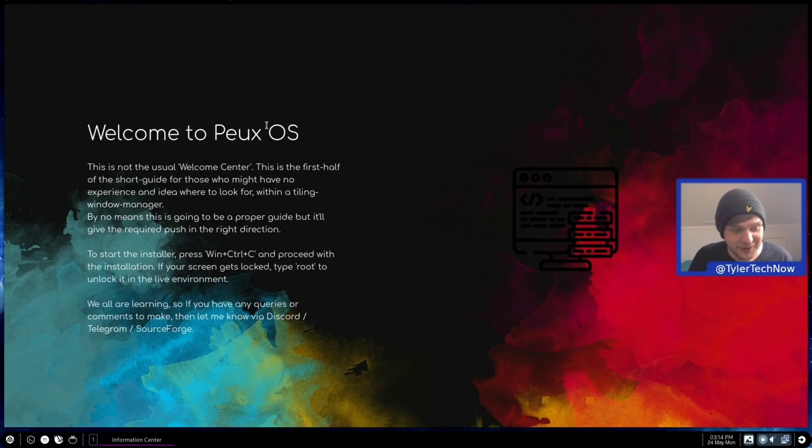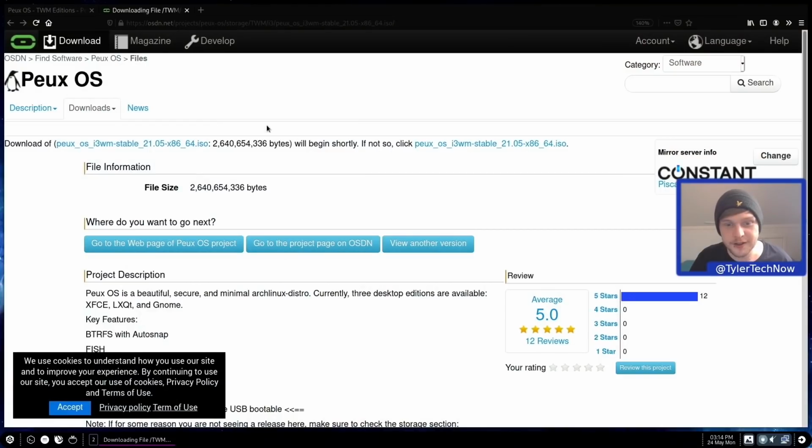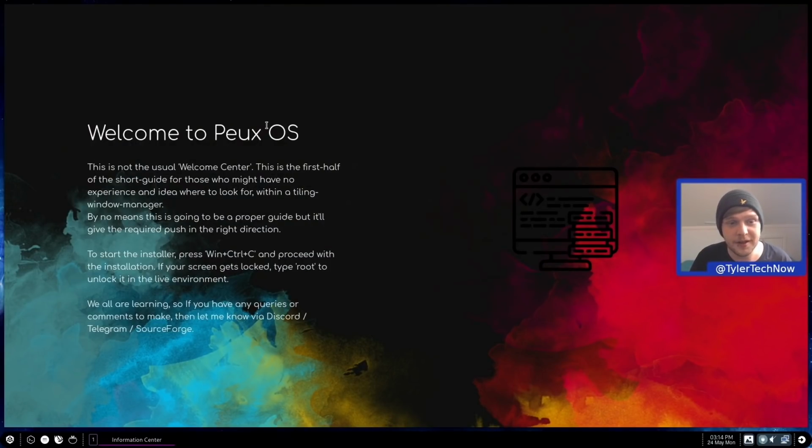Right, so we've just booted into the live environment and already it's looking very nice, but we'll wait until we're fully installed to start checking things out. The ISO size for this one is around about 2.6 GB. Now, when you first start up, it's going to open up the Welcome to Peux OS welcome screen, which gives you directions on how to launch the installer, which is with Windows, Control and C. So your left super, Control and C. Let's give that a go now.